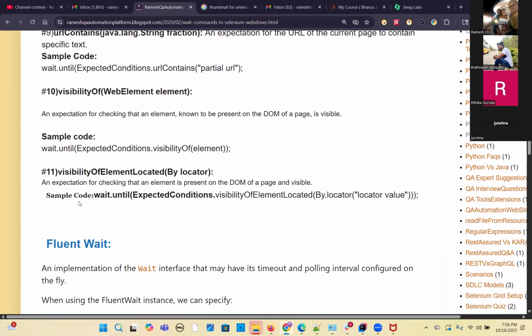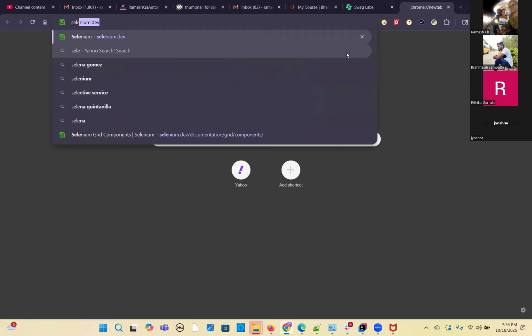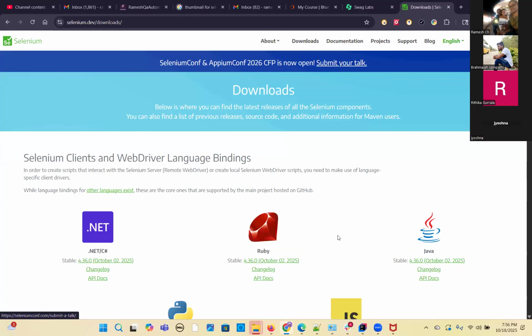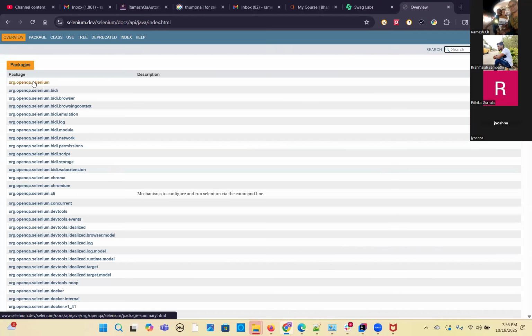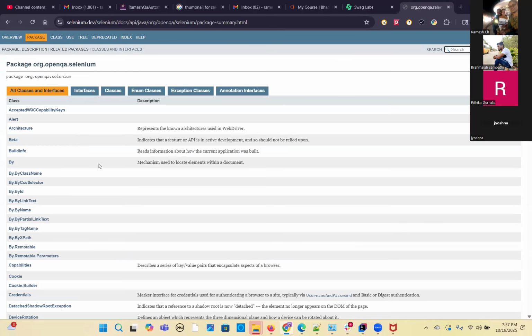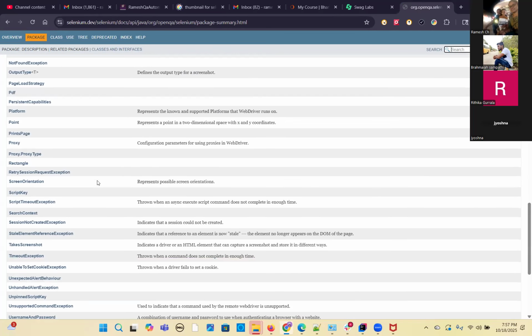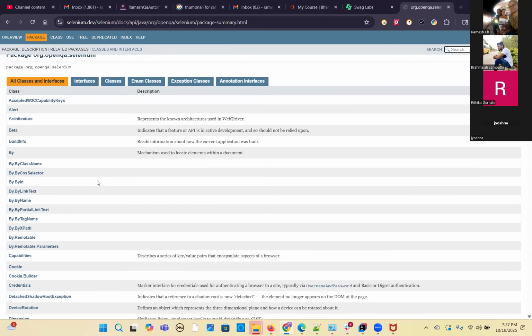There are so many. Where can you find them? You go to the Selenium documentation and you can find all of them. Selenium.dev, if you go to downloads, API docs, Java, and then org.openqa.selenium, there are so many classes here. Look for your ExpectedConditions class, but the packages we need to find out.